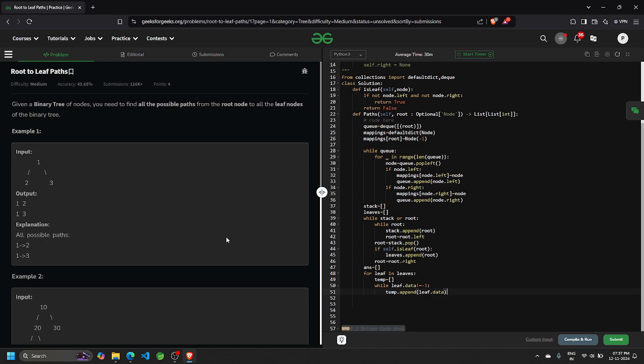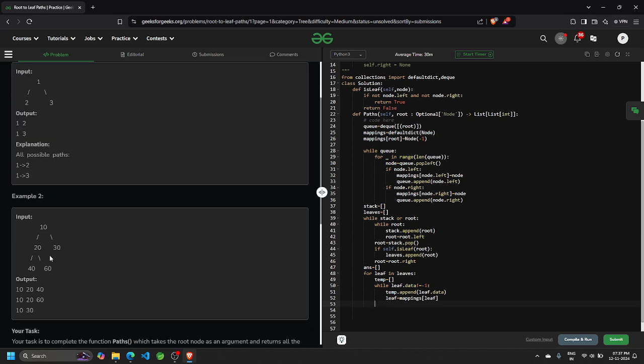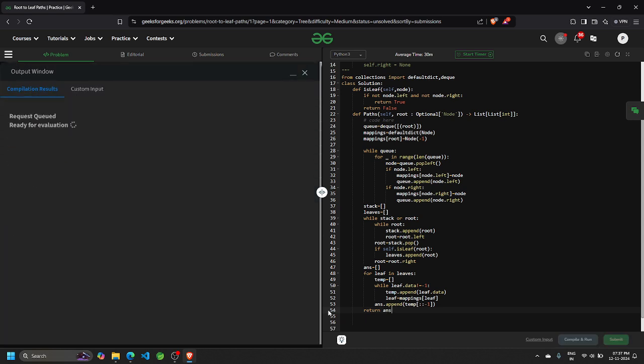And then what you will do? You will update the value of leaf. Leaf is nothing but mapping at position leaf. So now what has happened? You have your entire value, but it is in the form of 40, 20, 10. So to answer, you have to append the value of temp, but in reverse order. Then you can directly return the answer. And let's just check it out once. And yeah, expected and actual are matching.